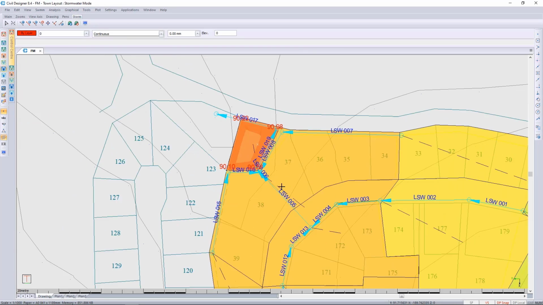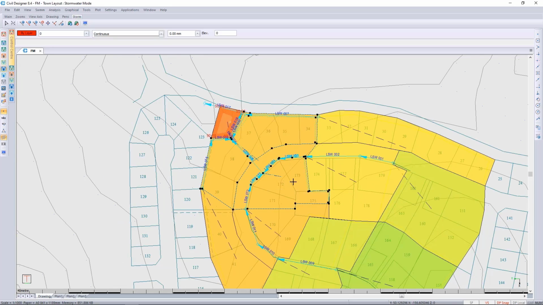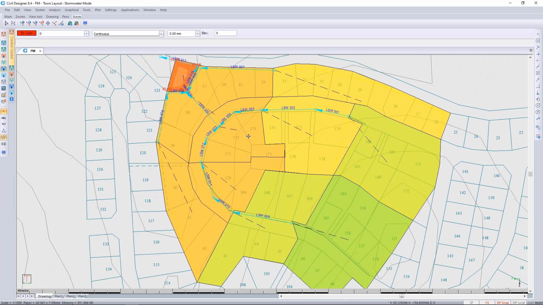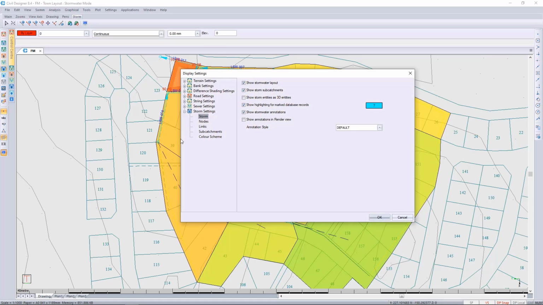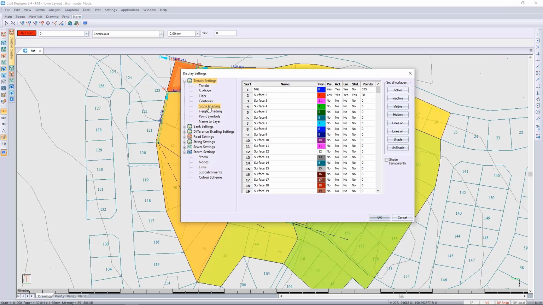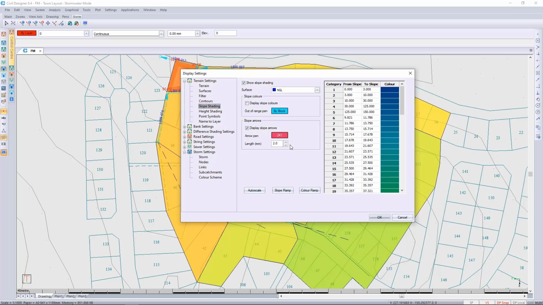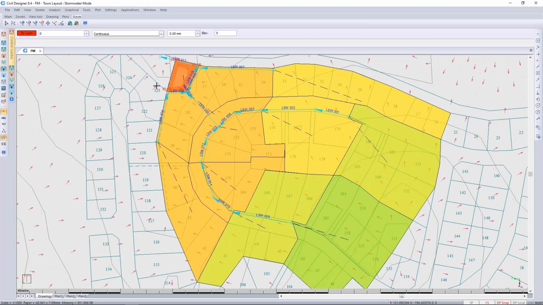One other item to look at while we're looking at the ponds, as I said, I'm looking at up to a 1 in 20 flood. A good idea, when choosing the sizing of your pond, is to go over to the terrain settings, slope shading, and you can turn on your slope arrows. That helps understand which way the water is flowing.